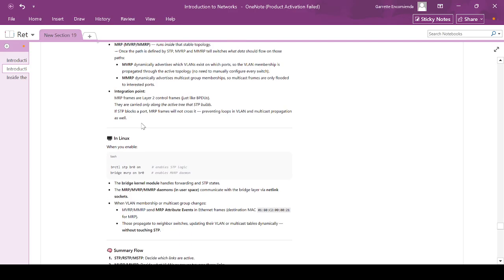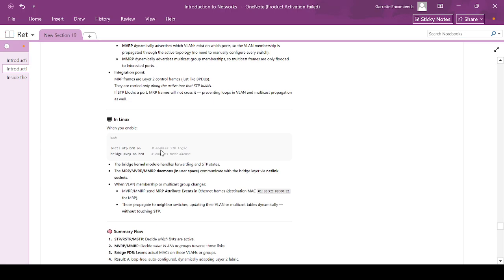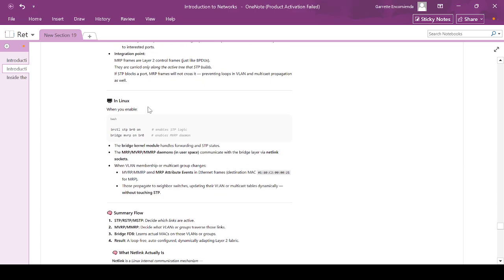Integration point. MRP frames are layer 2 control frames just like BPDUs. They are carried only along the active tree that STP builds. If STP blocks a port, MRP frames will not cross it, preventing loops in VLAN and multicast propagation as well.